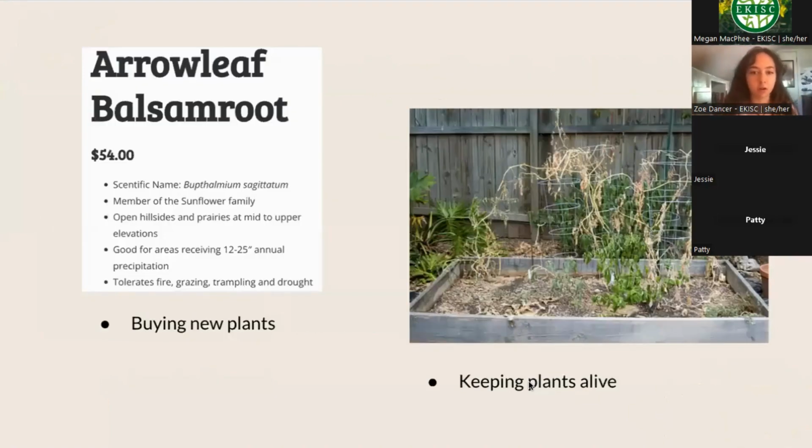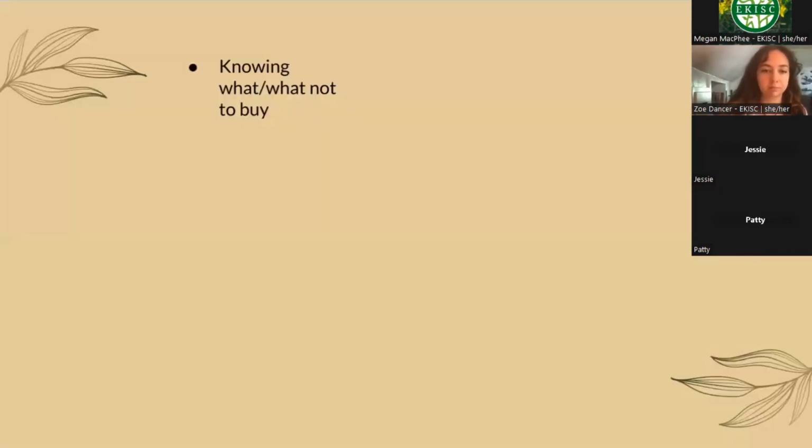And another struggle that a lot of people have, I think, is buying new plants when they are not sure if they're even going to survive. So it can feel overwhelming, especially as these plants are sometimes expensive, and you want to make sure that they're going to thrive in your yard.